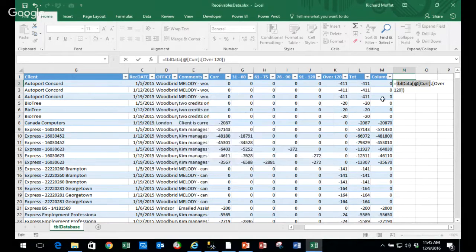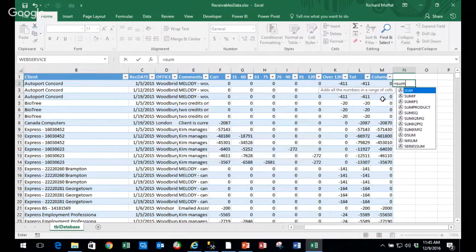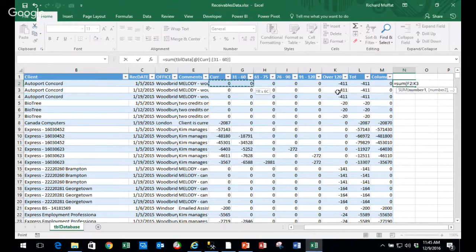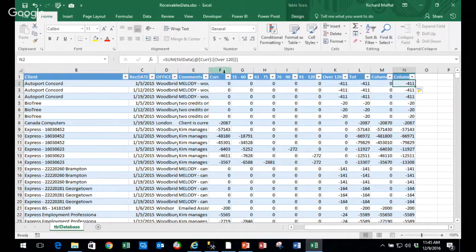Or if I can say the sum of currency to over 120, yeah, I typed it wrong. Let's do this again. Equals sum of this range here, and hit enter. It's the sum of currency to over 120. You can say, well, what's the point? Well, once you've worked with this, it's a hell of a lot easier.